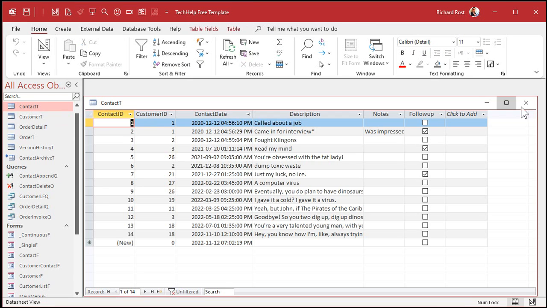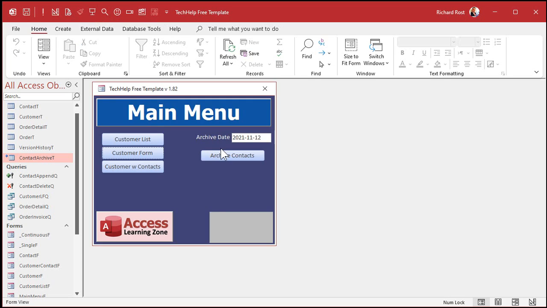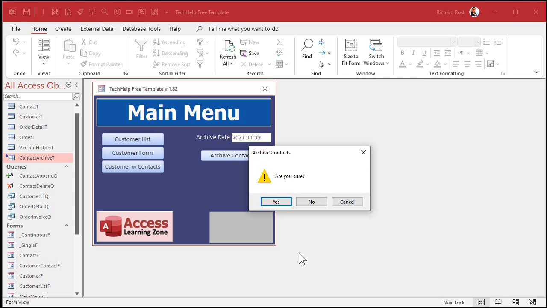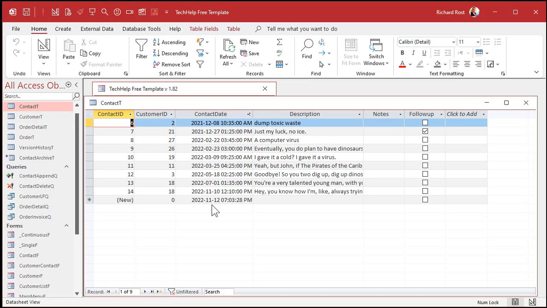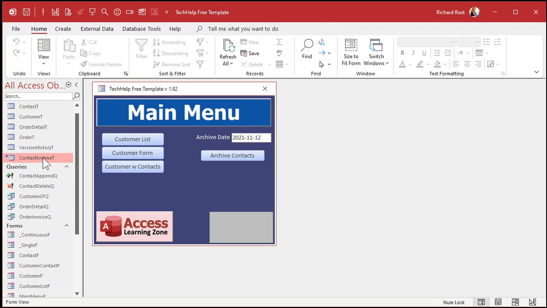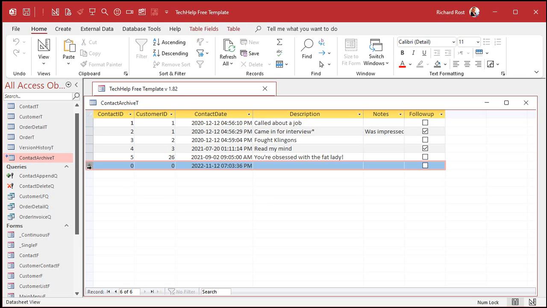Let's take a peek at our tables. Contact table's got everything in it. Contact archive has got nothing in it. All right, go back to the main menu. And now it's time to click the Archive Contacts button. Click. All right, are you sure? Yep. And then done. It happens really fast. Let's go check the tables. Contact T, nothing in there before November of 21. And then the Archive T, there they are. There's all the older stuff from 2020 and before November of 21. That's the new record, ignore that one.